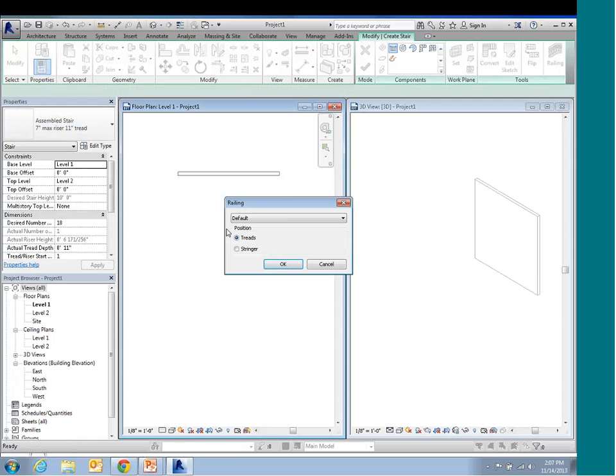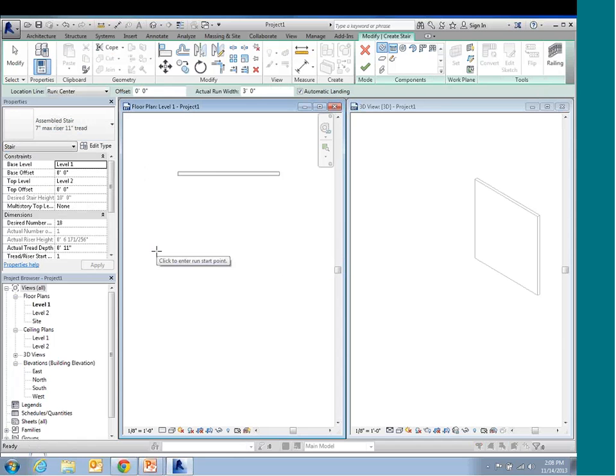Come on over to my railing. There's choices. These are the ones that actually come with just the default template. And of course, we'll see later that you can have some that are made specifically for this. I'm just going to, again, use the default. Treads and stringers is where you can have the railing. I'm going to do stringer in this one. Click OK.